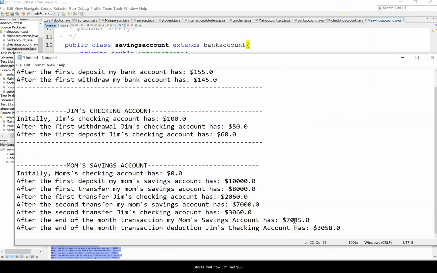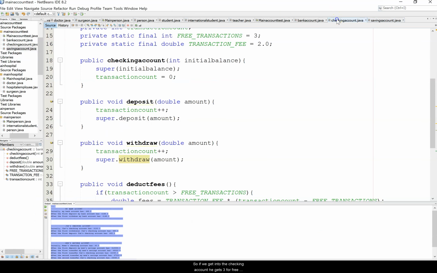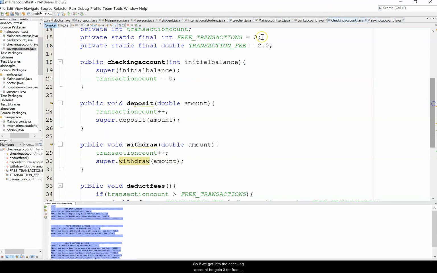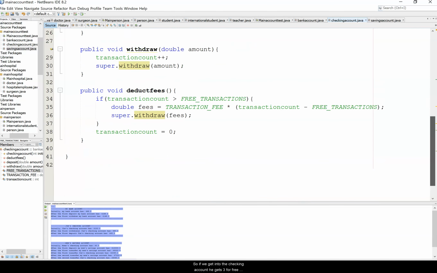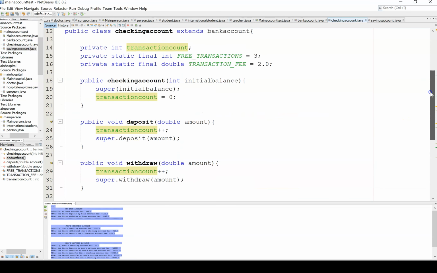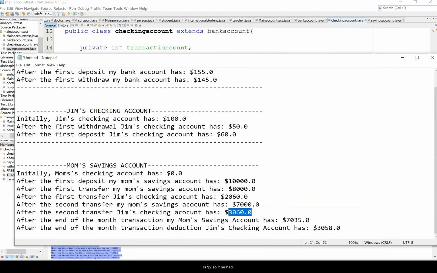So there's that. Now, Jim had $60, and we gave him 4 transactions. So if we get into the checking account, he gets 3 for free, right? So 4 minus 3 is 1. So 1 times the fee is $2. So if he had 3060 minus $2, he ends with 3,058.